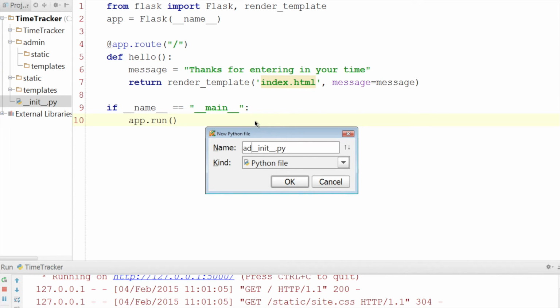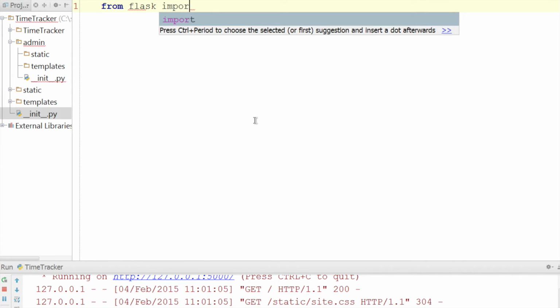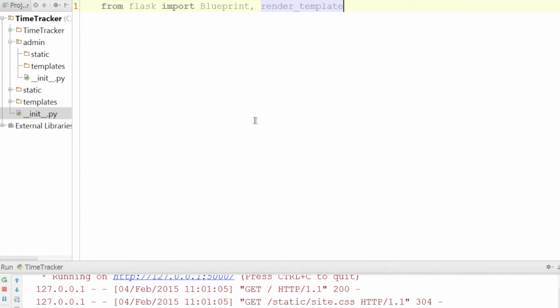It already exists because I'm not putting it in the admin directory. Okay, now it's in the admin directory. So I need to start off by importing the blueprint. And let's import render template because I know I'll need that. Next, I am going to create a method that will take in the app so we can register the blueprint to it. And let's configure that blueprint.